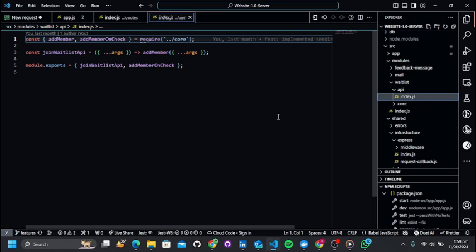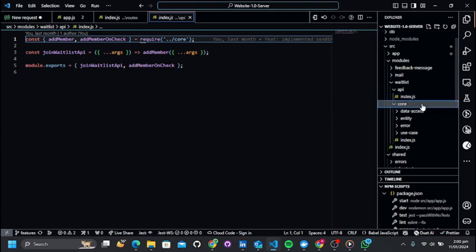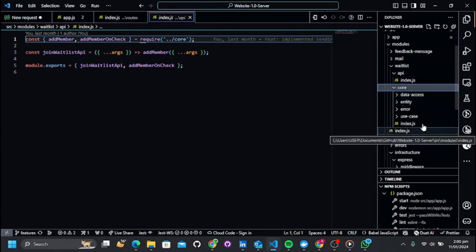So that's what I imported inside the controller. If you could remember, that's what I imported. So yes, I just export the API. Then for the business logic, I'm calling it add member. That's the add member from the core. So let's take a look inside the core.